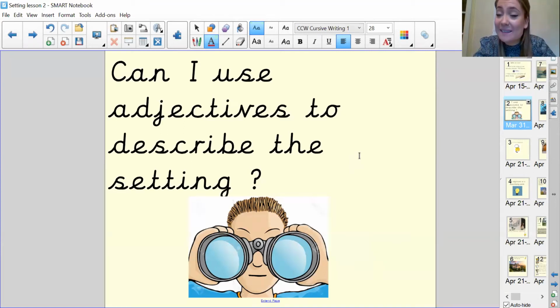Now, the setting in the story is where the story is set. So the story is set at the beginning at Jack's house, but the setting I want us to describe is when he gets up, he climbs all the way up to the top of the beanstalk. Can you remember what the setting was at the top of the beanstalk? Can you tell me? That's right, it was a castle in the clouds, wasn't it, where the giant lived? And that's the part I want us to focus on describing today.